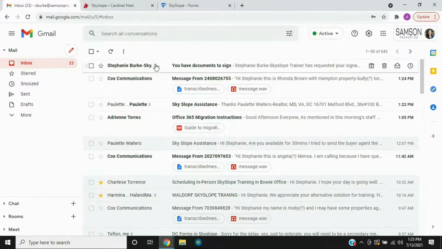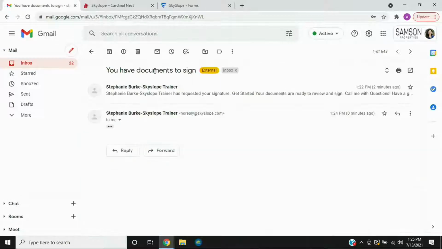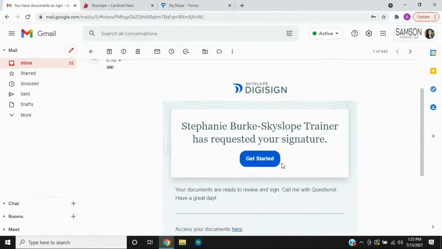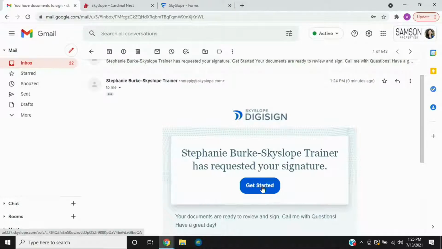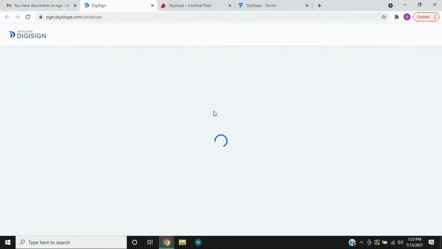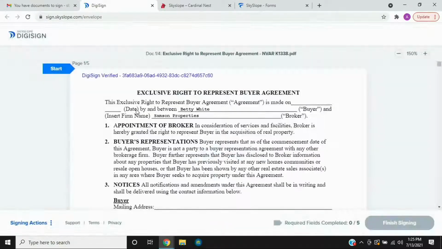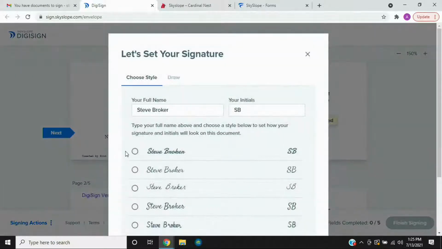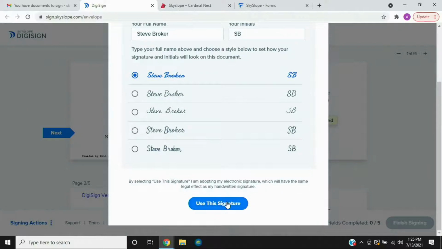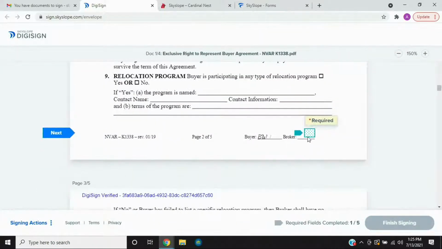Now, because Betty signed, now our broker will then get an email. And your brokers know how to sign quickly and efficiently if you've set it up for them to sign quickly and efficiently.